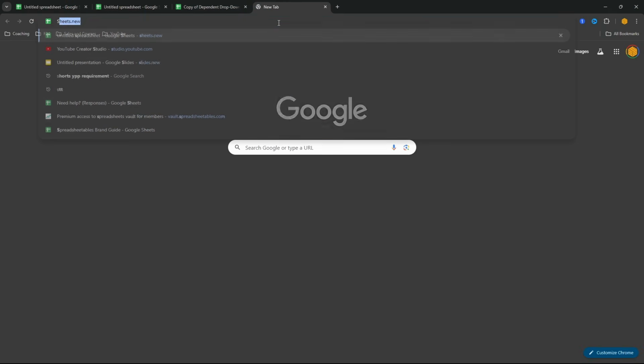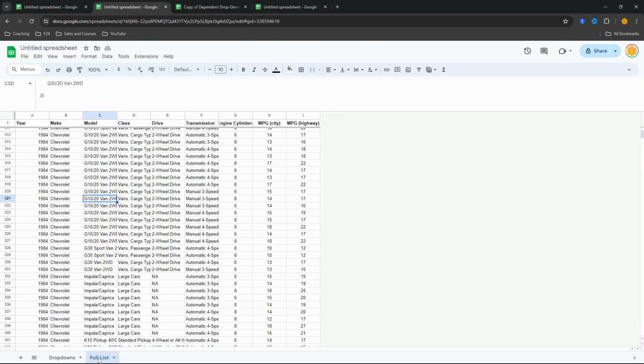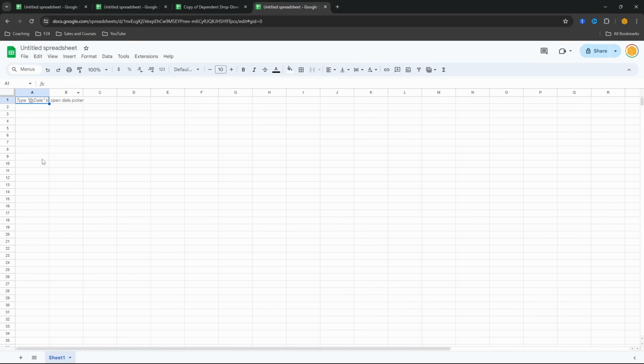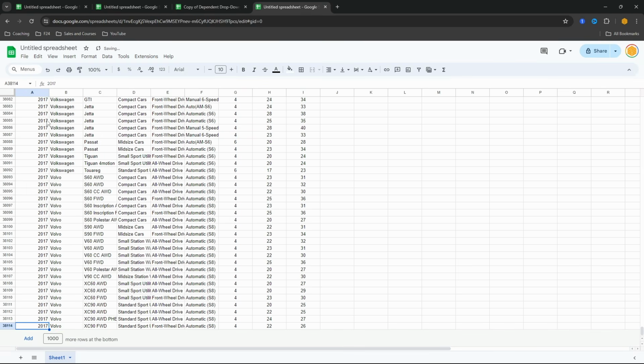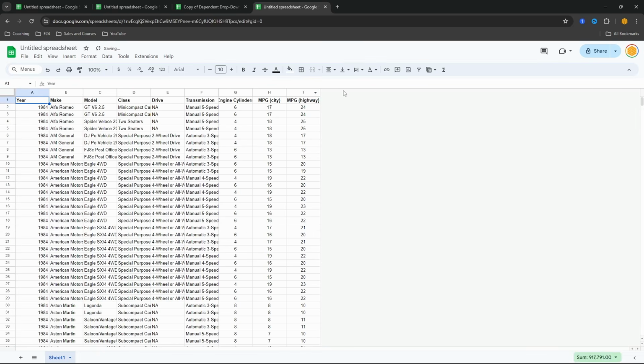Let's open up a new spreadsheet. First, we need some data. So from this full list here, I've actually got 38,000 options here just as an example. So I'm going to copy this over to my new spreadsheet. That's a lot of data for Google Sheets, so it might take a while to paste. Because that's 38,000 rows, I'm going to delete all of this information over here just to cut down on the number of cells in the entire spreadsheet.